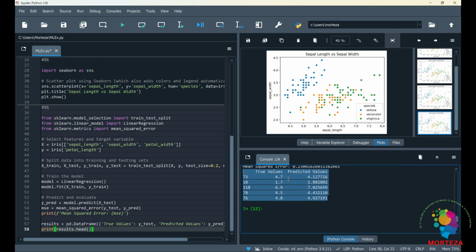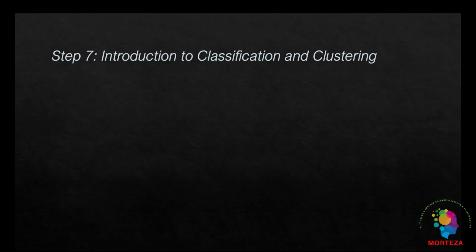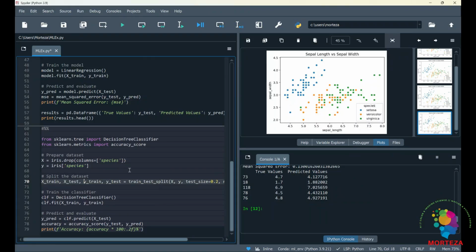The model has not done a bad job, as you can see here. Next is introduction to classification and clustering. A classifier is a type of machine learning model that categorizes input data into predefined classes. In this case, we will use a decision tree classifier to classify iris flowers based on their features. So here's the code for that.